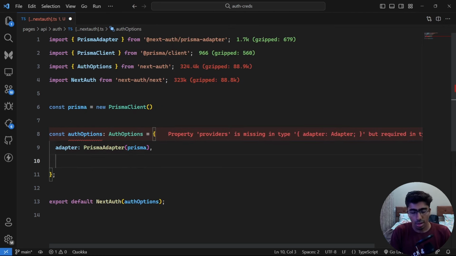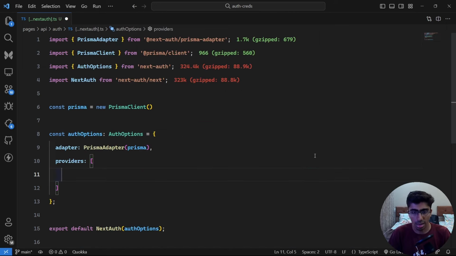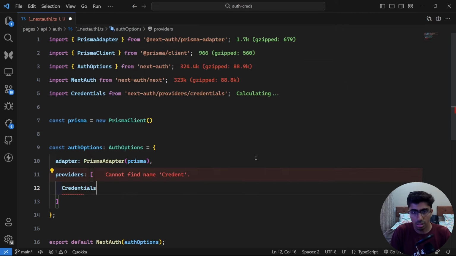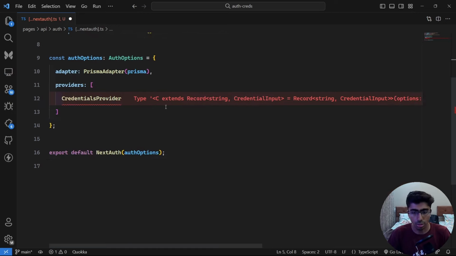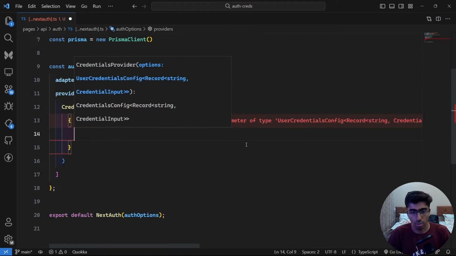Then we can go down and add the credentials provider, basically the provider that we want to use, and that's called the credentials provider. So I'm just going to add an array called providers. This is going to be an array where you have to add credentials. If you write credentials, it will automatically import it, but let's change this with F2, and I'm going to make it CredentialsProvider so that it's more clear. Now again, this is a function. Inside of here we have these options.